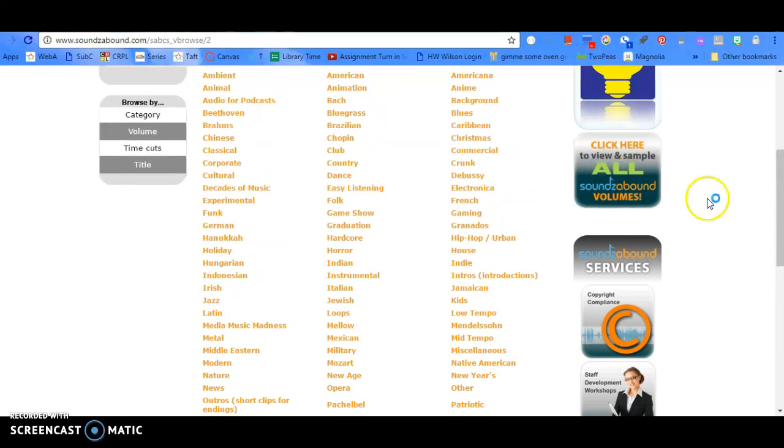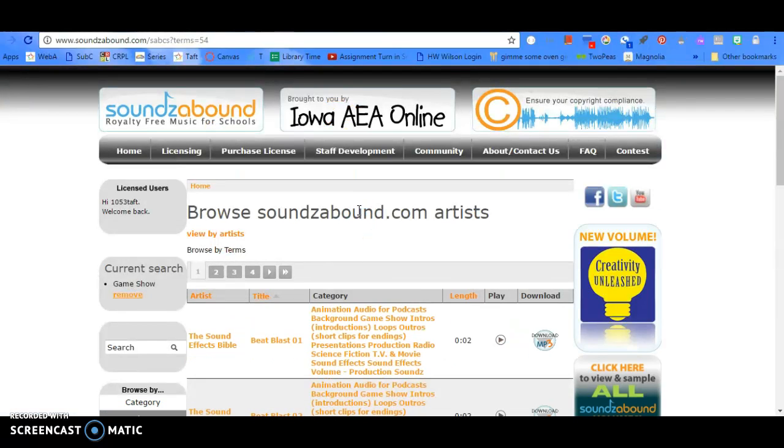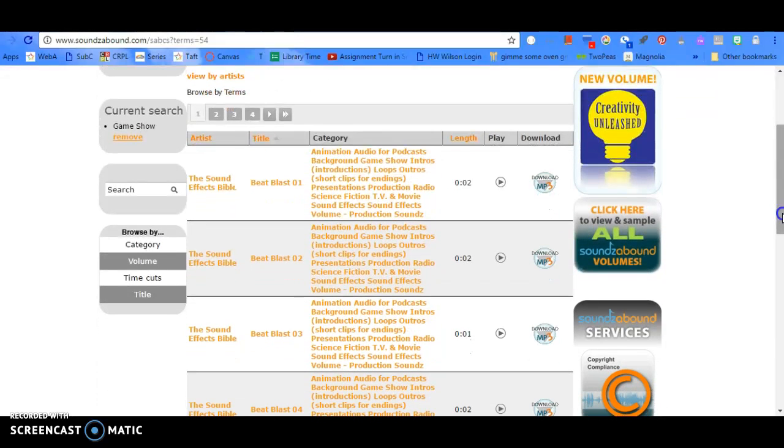To look at music, we'll use the game show as an example here. So you would click on a category, and within a category, each category is a little bit different. The game show one happens to have many pages of different kinds of music, and so you want to make sure that you look at all of the pages there. And then it gives you lots of different options.